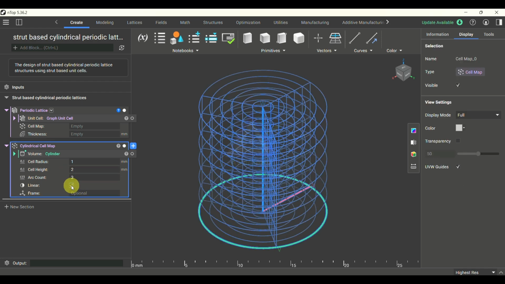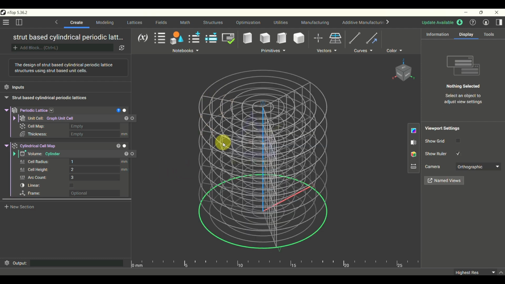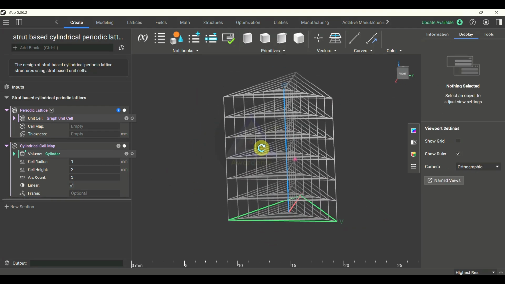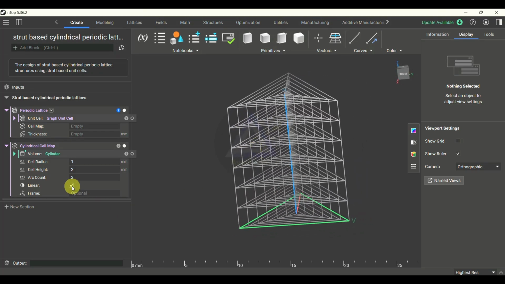As I said, linear. Now let's see what is meant by linear. Earlier we had curved links, right? Now once we check the linear option, we have straight links, isn't it? So although it is maintaining the cylindrical shape, the links are of a straight shape. Okay, so that's why let's uncheck it.